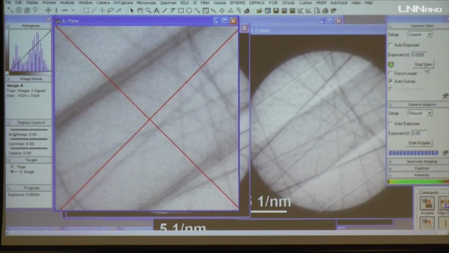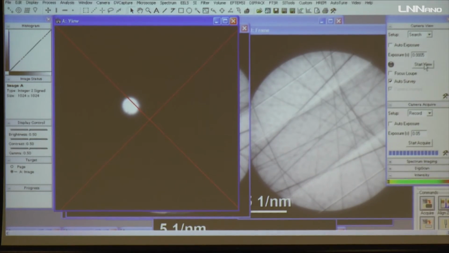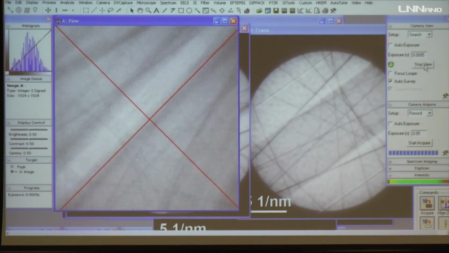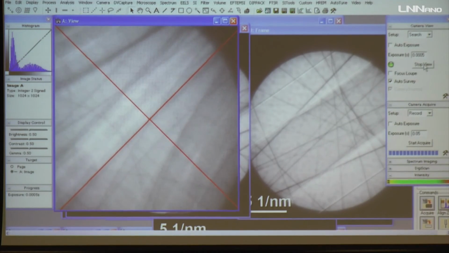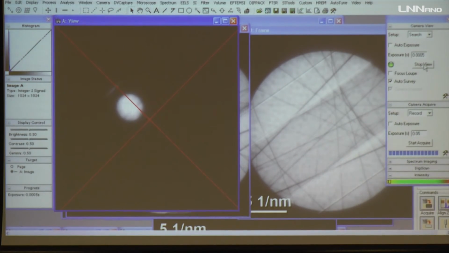So now I will go back to the place where I was, and I open the selected area aperture. There is no aperture. Okay, there is no aperture. It's not at a really good height, so I change the height and make it to the eccentric height position.